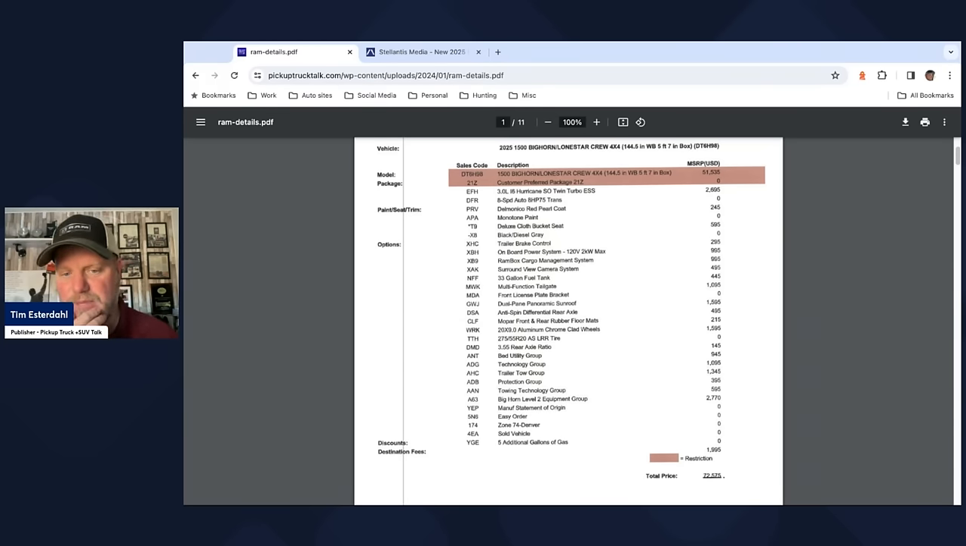A 33-gallon fuel tank. I was like, you know what? It was a choice, and I live in a remote area, and I want more fuel. And 33 gallons is nice. You skip the gas station a lot.